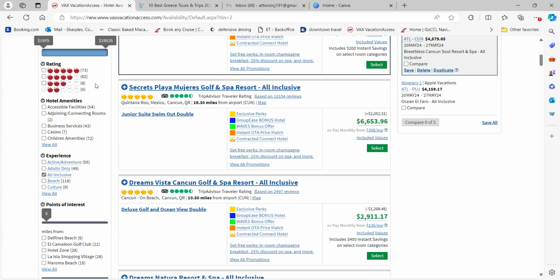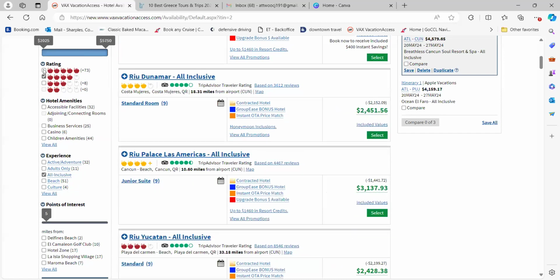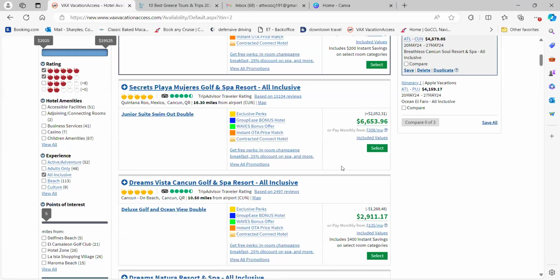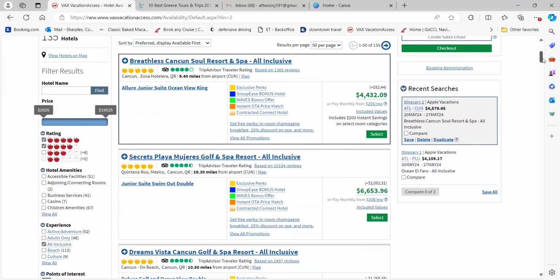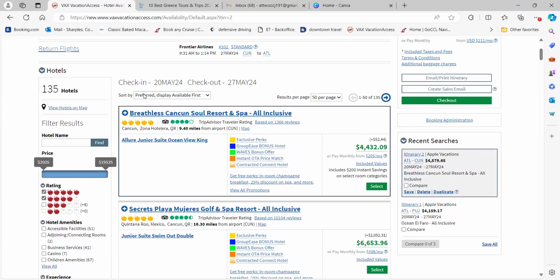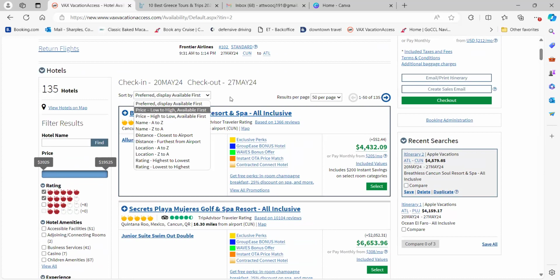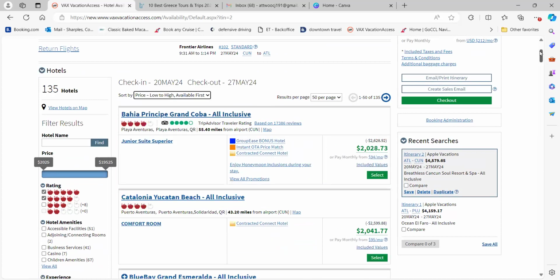If you want to narrow it down by stars, you can do that. I personally try to do a 4-star or a 5-star if I can. The more stars, obviously, the more expensive it's going to be. And then if you scroll up here, you'll change this here. So I always sort it by price, low to high, and it's going to pull up all of the resorts that they have here.